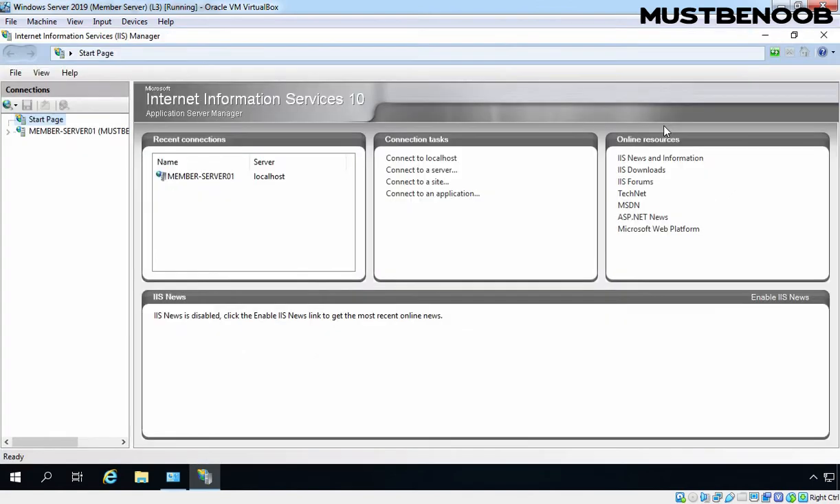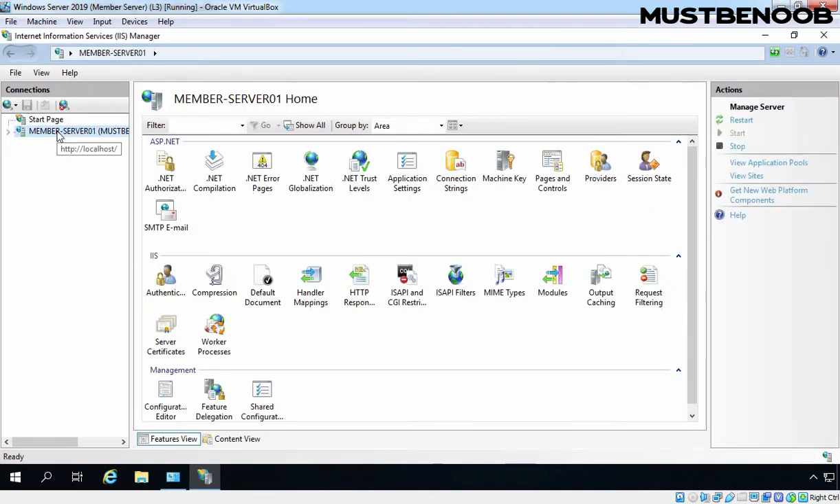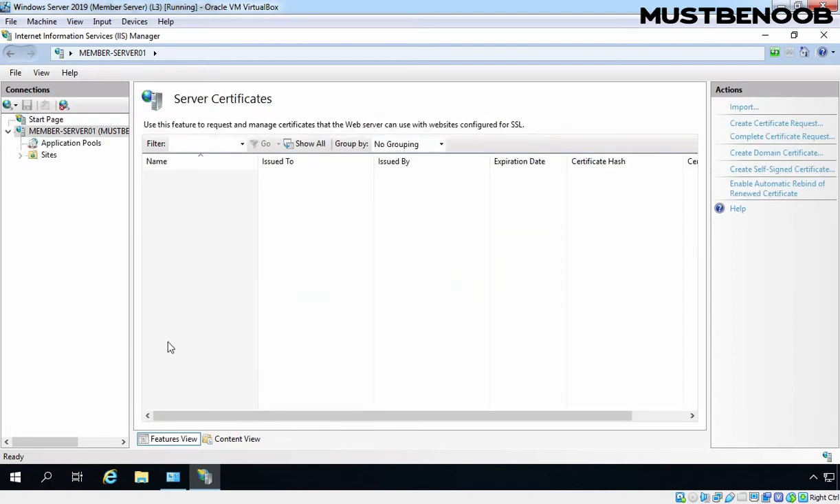Let's maximize the console. We need to click on our server name, which is member-server01 in our case, and then double-click on Server Certificates. If you have any existing server certificates on your server, those certificates will be listed on this console. If you have your own PKI environment in your domain environment, you can create a domain certificate or you can generate a certificate request file. Those options are available here.